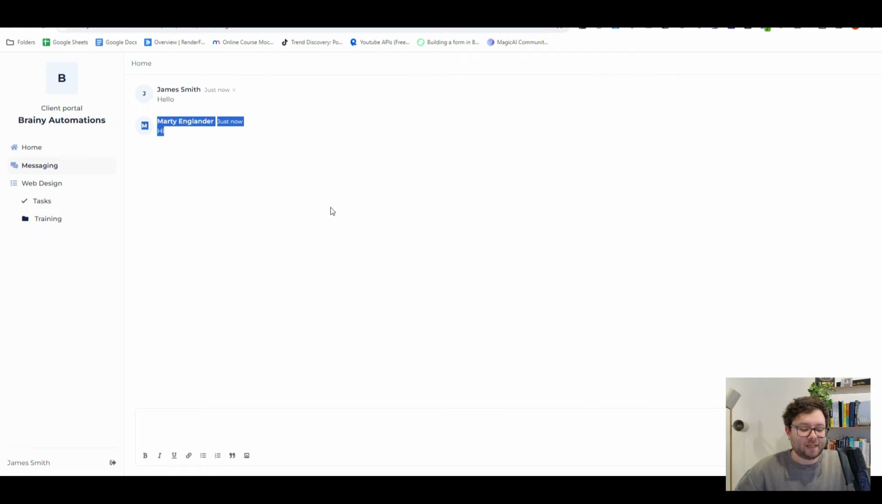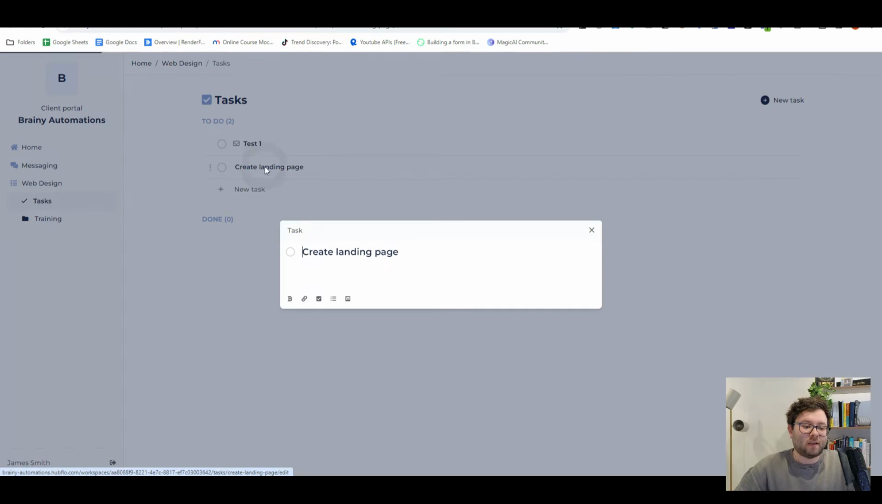Okay, so nice live chat where they can add images, embed stuff, and provide you with information that you need. Also, the tasks, you can see your client can see what's going on, and they can even mark it as done.